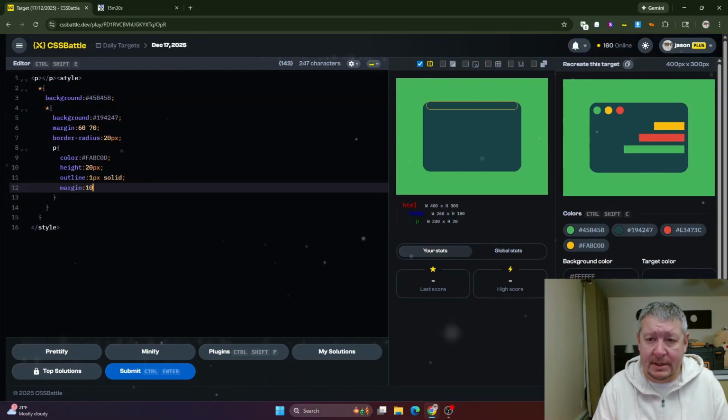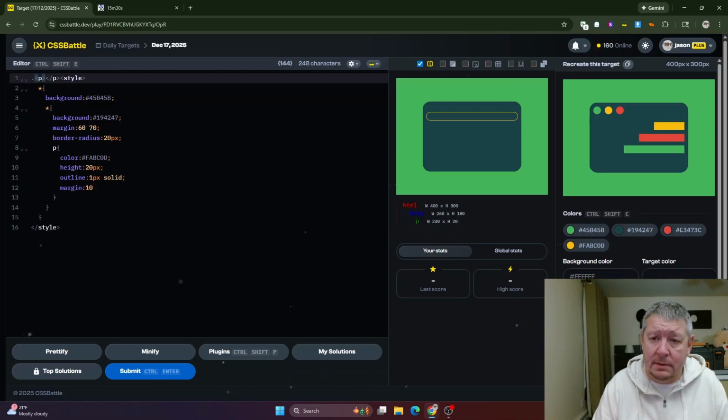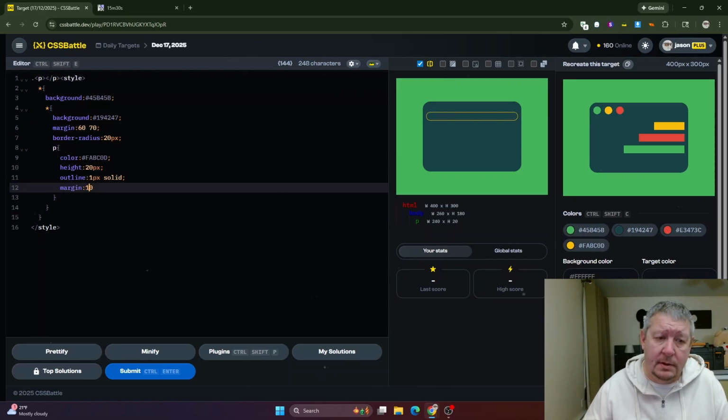Margin 10. Collapsing margins on top. Can we fix it with this, yeah. 5, 0? No, I have a margin on the body. Why is it not at the top? Because the period's taking up space, that's why. All right, minus 5.